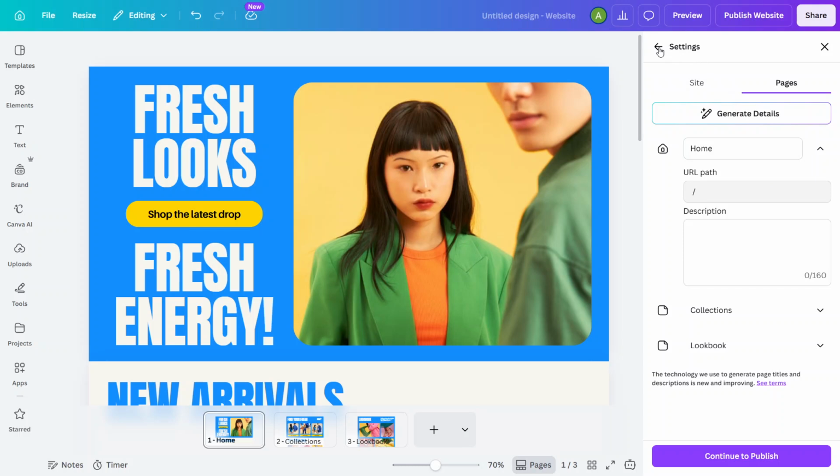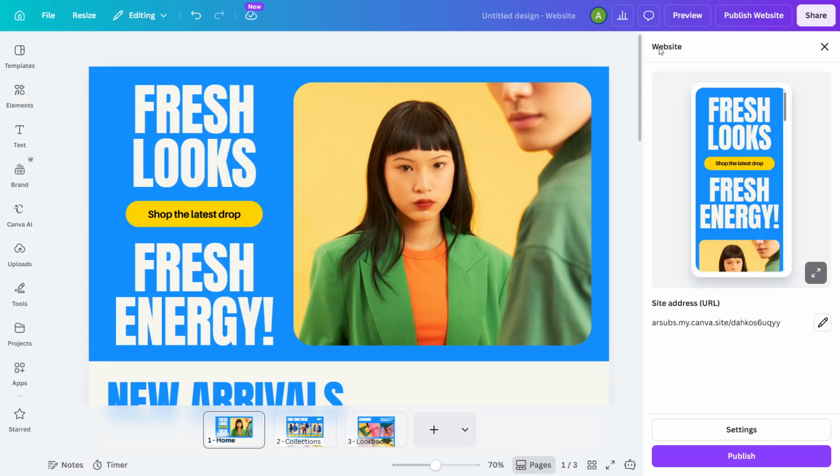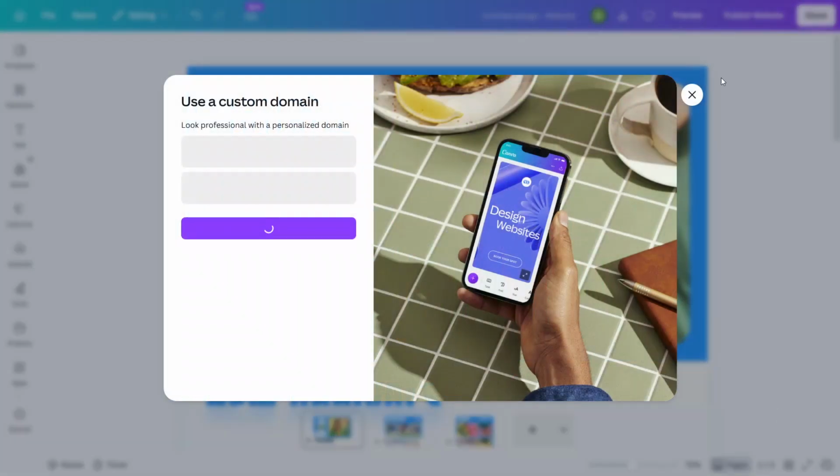Once you're happy with your site and page settings, click back on the right panel to return to the initial view. Here you can choose your site address. You can use a Canva provided address, or if you have your own custom domain, you can connect that instead so your site appears under your personal or business web address. After you've entered or selected the site address you want, simply click Publish.